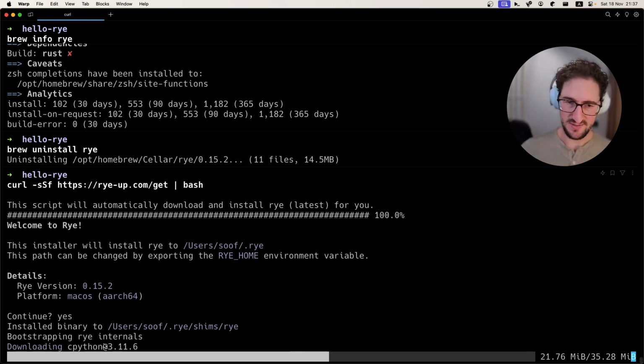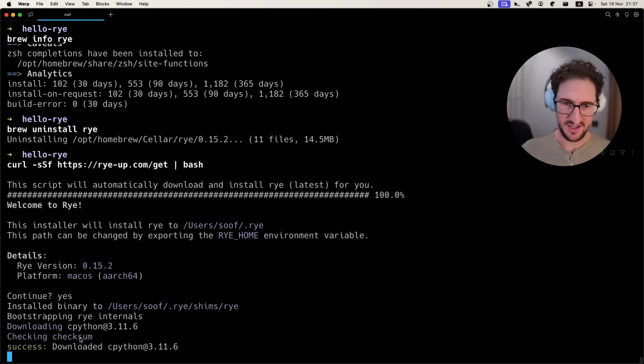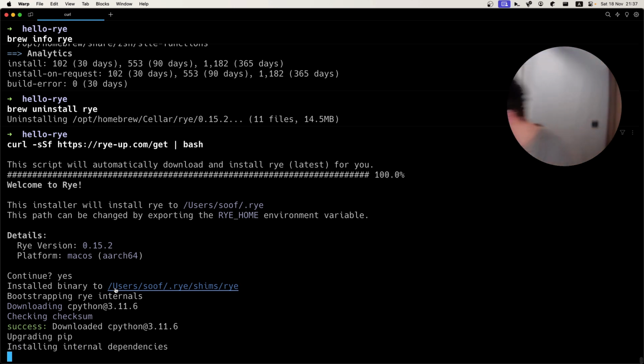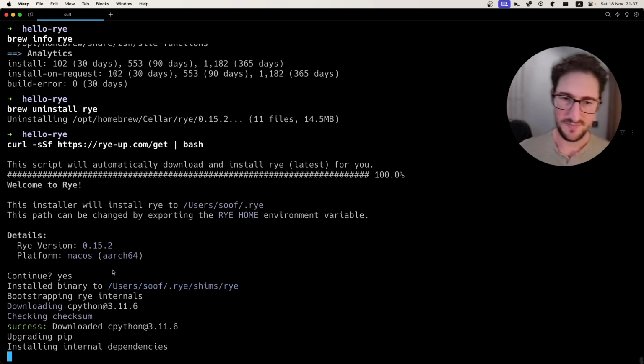As you can see, it uses its own Python runtime, which is nice. It does not depend on the runtime that is provided by the system. I'm going to actually remove that. And we can wait for that to install, and then we'll bootstrap a new project.